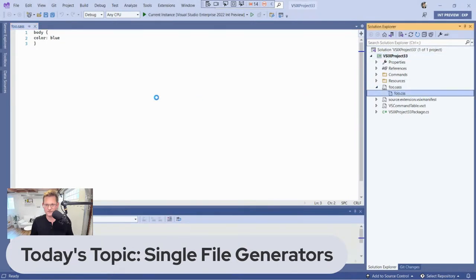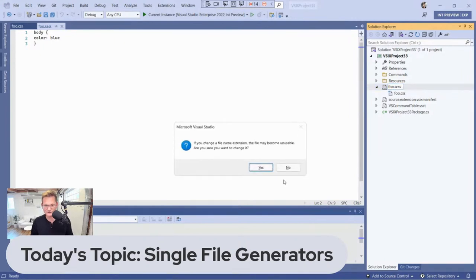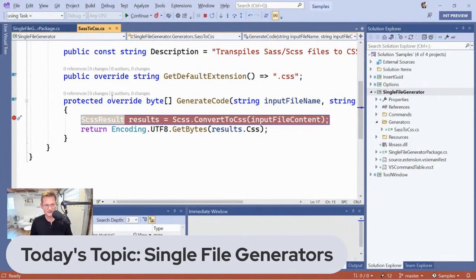That's a good one. See, now we have our foo.css file in here. And I actually named this SAS, but I should have named it SCSS. That's why I get no colorization for this. And then it runs again. It's okay.